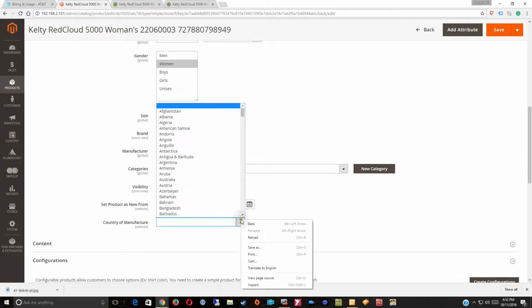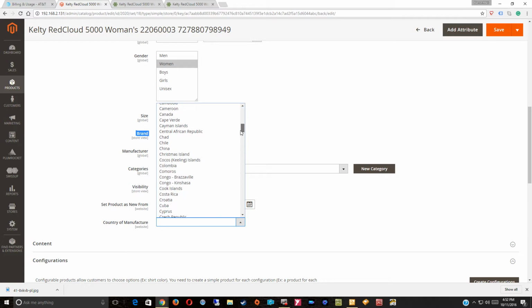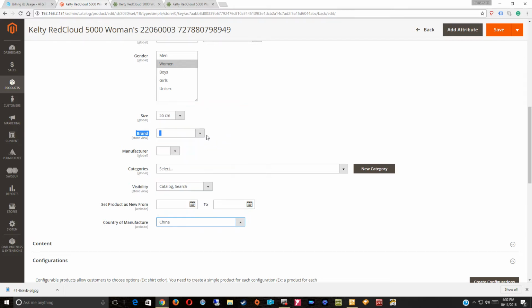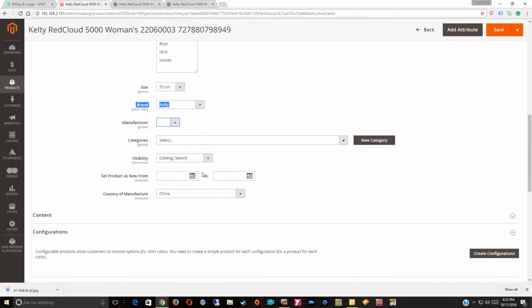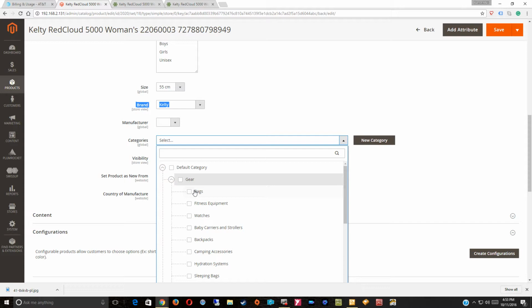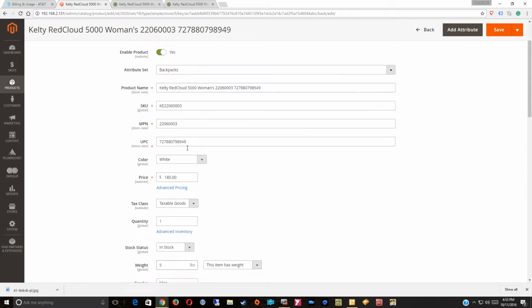And then I'm gonna fill in like the country. For all this product stuff, it's gonna be China. Okay. Brand. This Kelty manufacturer, don't put anything in there yet. Okay, let's see, did I forget anything? Oh, category. Okay, since this is a backpack, they're going to gear, select backpack, and then hit done. Okay, and save it again.